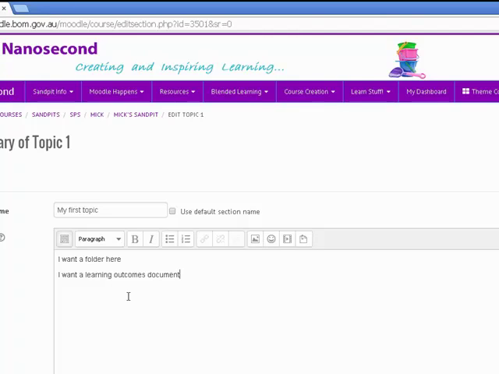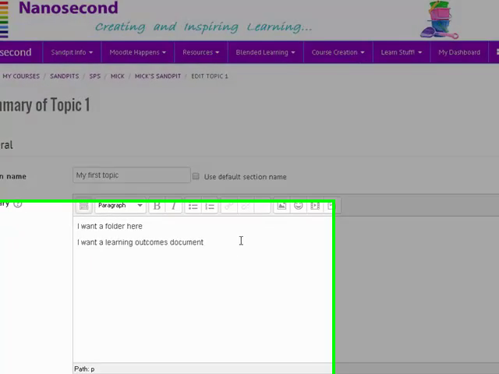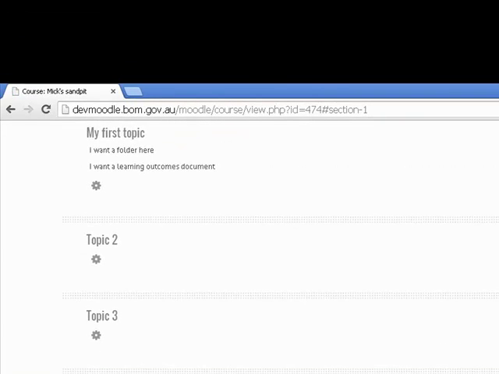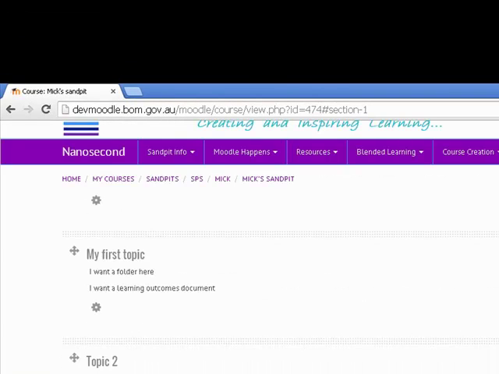You'll notice too that there's a whole bunch of things across the top. This is the WYSIWYG HTML editor, which we will explore in a later video. I can also restrict the access, and we'll look at those sorts of things in a subsequent video. Let's just save the changes. You'll see now that my topic has a new name, my first topic, and the summary appears.